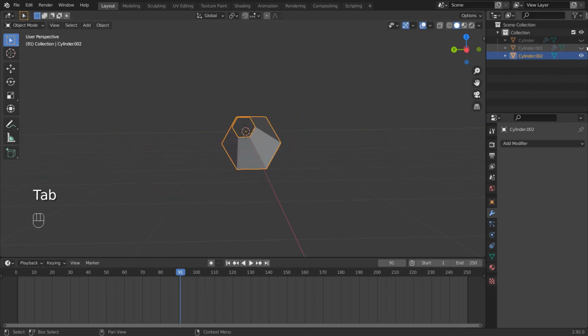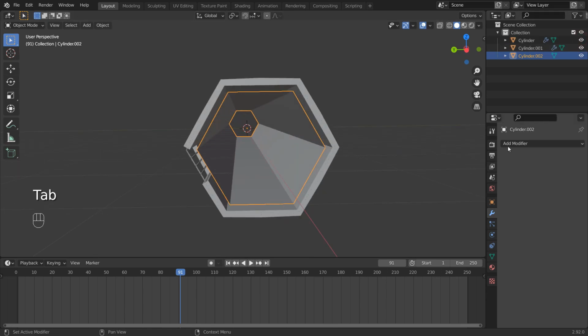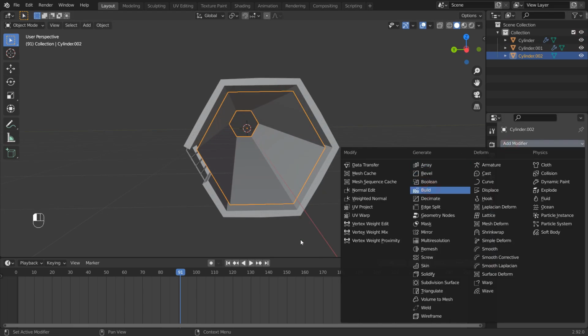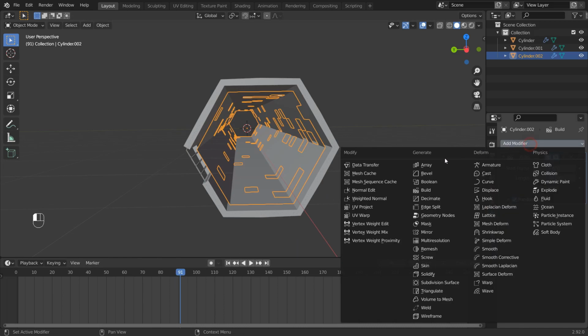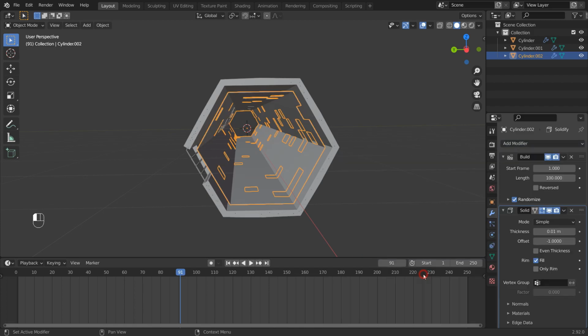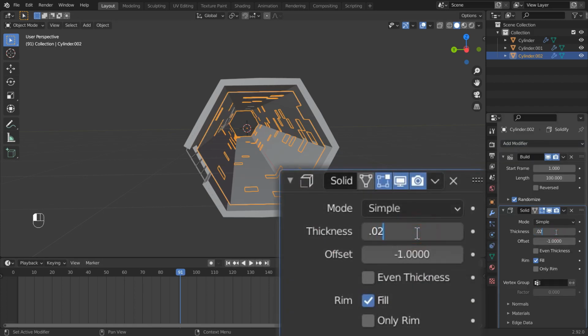Go back to object mode, and unhide the other objects. Add a build modifier for this too, and turn on randomize. Add a solidify modifier too, and increase thickness to 0.02.